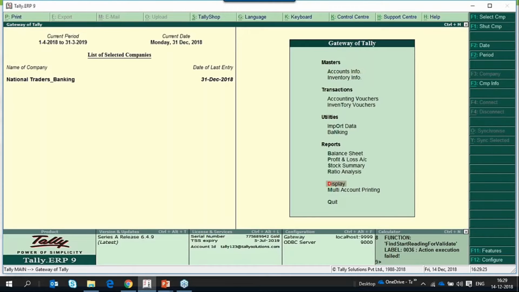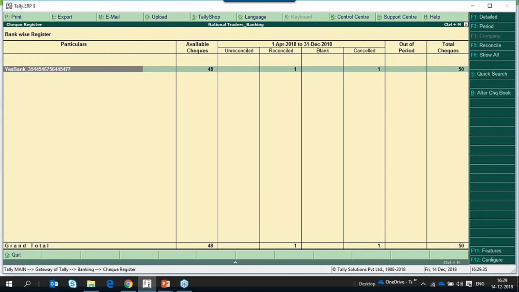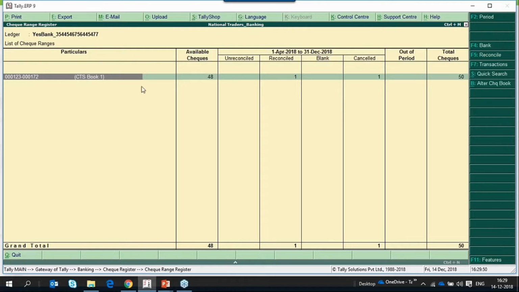After configuring this check range, we can keep track of checks received, checks issued, total number of available checks, all these things. For that, go to banking, go to check register. Under this check register, we have bank-wise checkbooks created. We have S Bank. Under this S Bank, we have one checkbook which has 50 check leaves, out of which only 48 are available. We have used one check and we have issued one cancelled check.